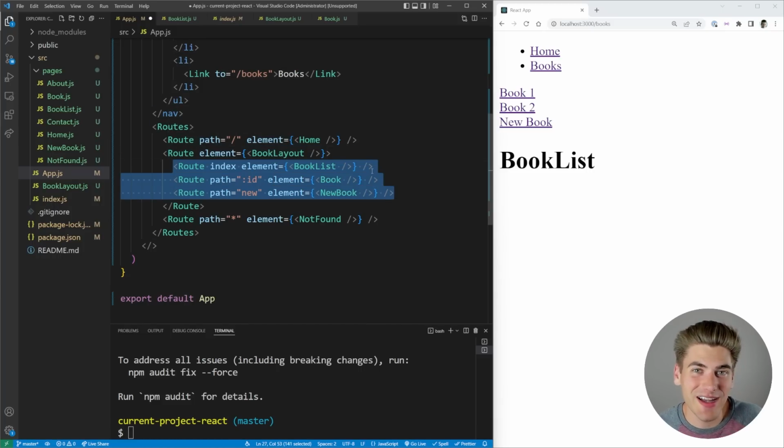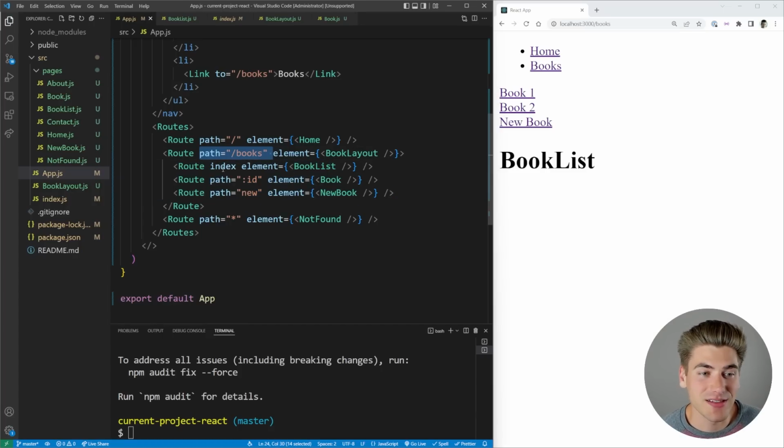This is really useful, like I said, if you need to wrap a bunch of components that aren't necessarily related by URL inside of the same exact layout or navigation bar. In our case, though, the path is needed because these all share the same path.